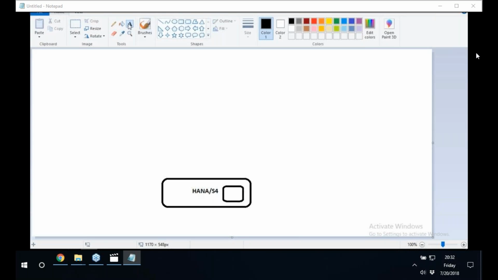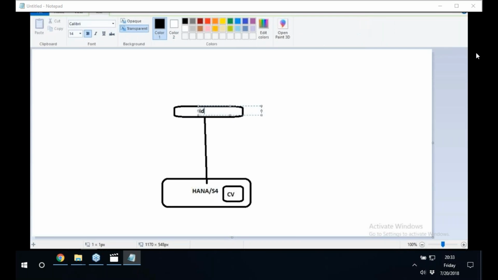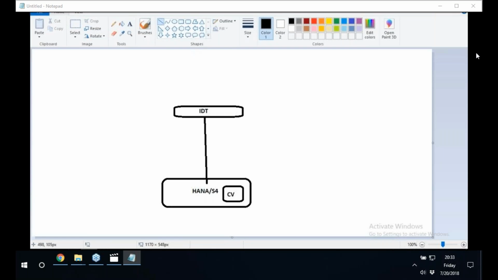What is a universe? A universe is nothing but a semantic layer. So click on HANA S4 HANA. And here we need to create a universe. Where can we create a universe? In IDT. And from IDT, we can expose this to the user interface, to the UI.